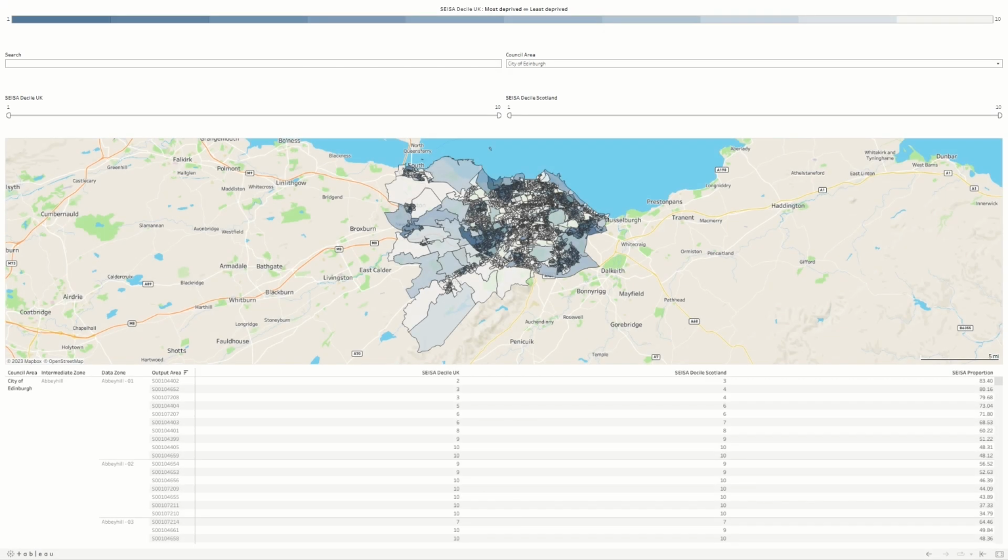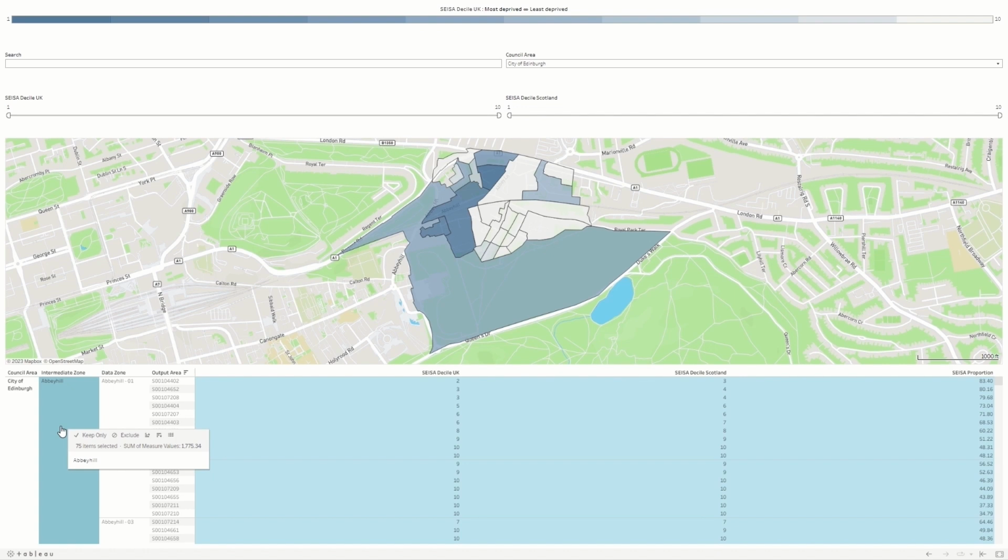You can also use this table to filter the interactive map. For example, if I select this intermediate zone, it will restrict the map to this area. To remove this filter, you simply need to click the intermediate zone for a second time.